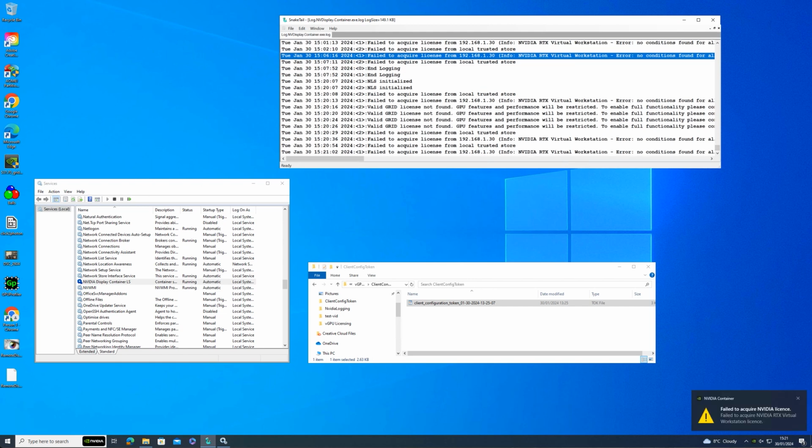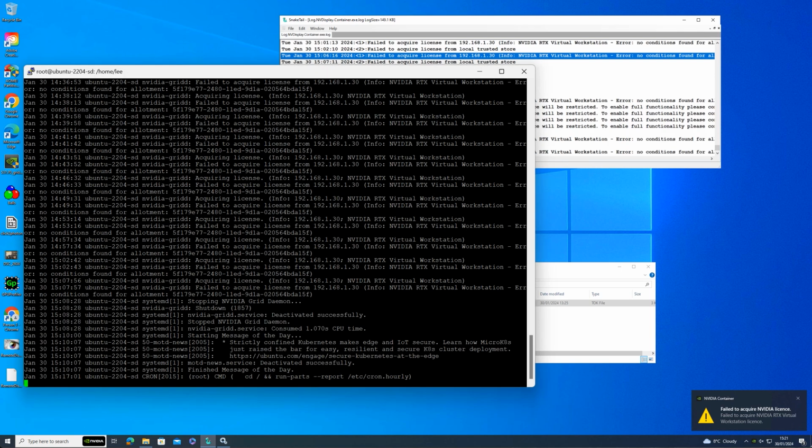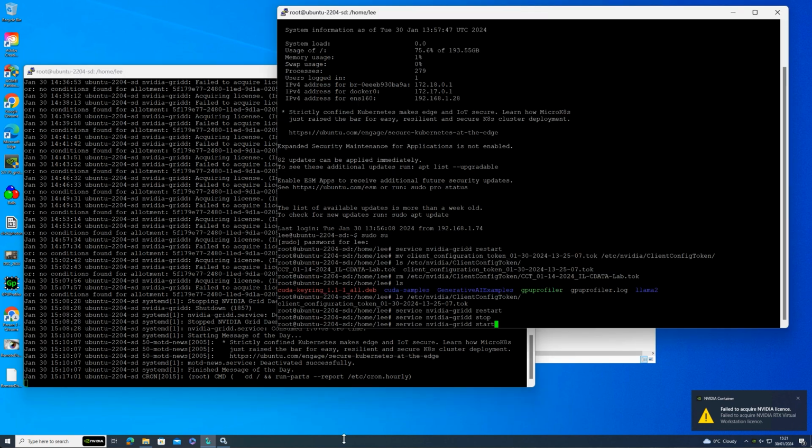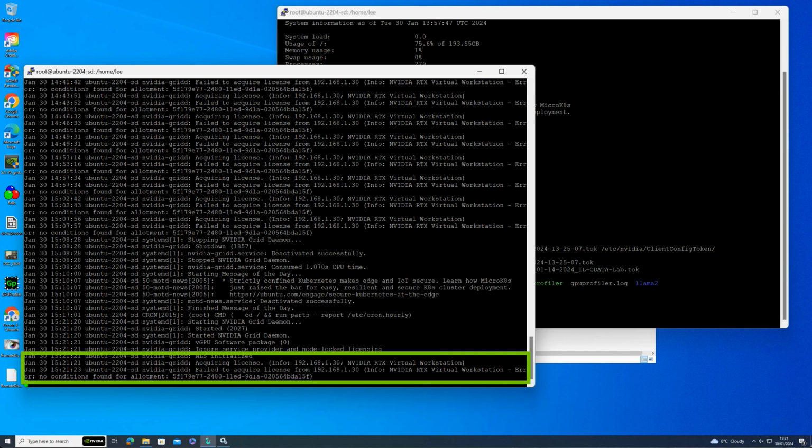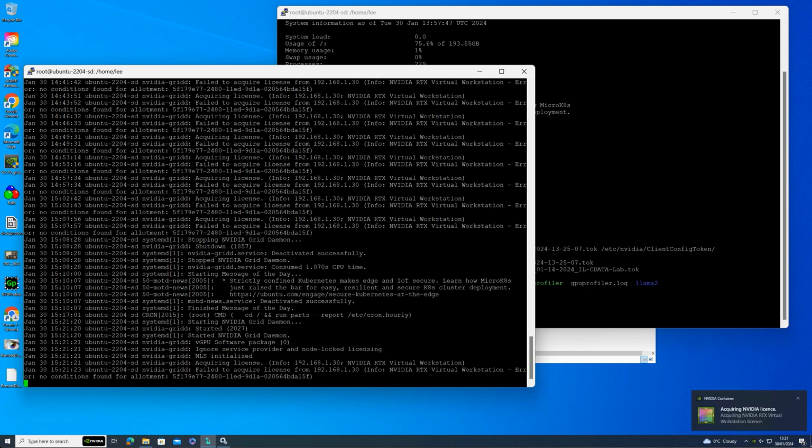Now, if we look at a Linux virtual machine, okay, so here's a Linux virtual machine. And what I'm going to do is exactly the same thing. I'm going to restart the NVIDIA grid service and show you what happens in the log file. Again, you can see exactly the same in the var log syslog file. It's failed to acquire a license. So let's go ahead and add some licenses to our DLS and see how that affects things.